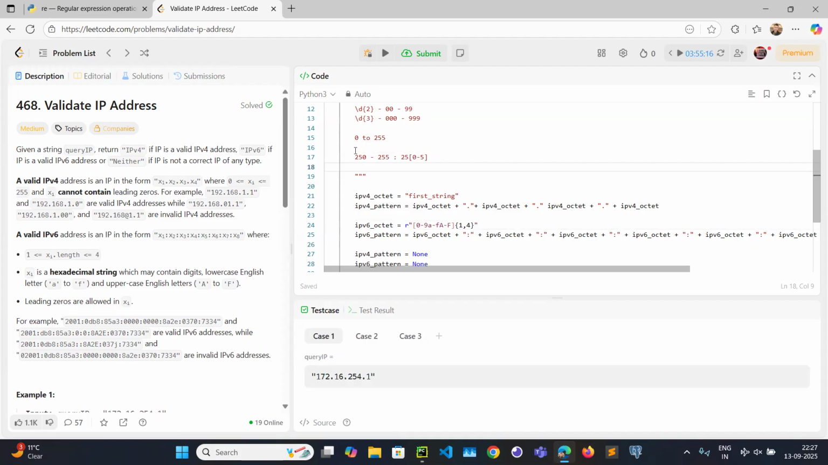Okay, but we have to cover 0 to 255, and till now we have only covered 250 to 255. So now we will cover 200 to 249, because 250 is already covered. So 2 is common. Now 0 to 4. So can you write 0 to 4?